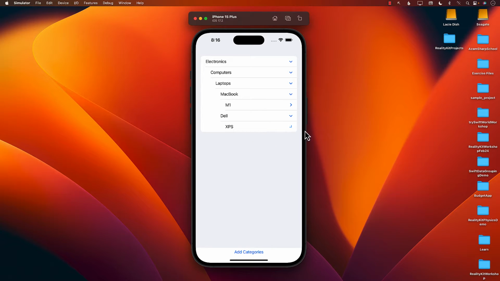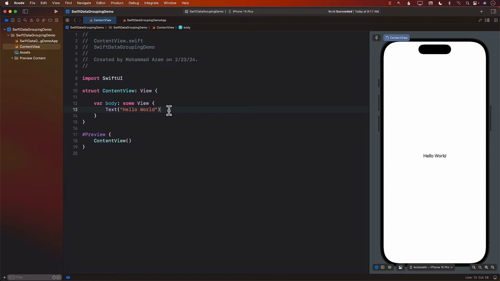So this is exactly what we'll be building using SwiftData. Let's go ahead and get started. All right, so I've created a very basic SwiftUI application. We have not really integrated SwiftData yet.